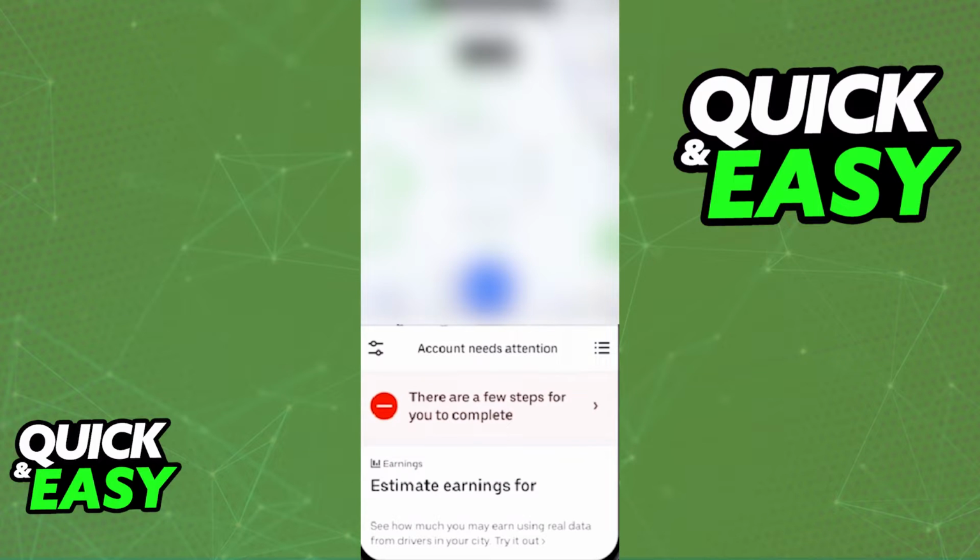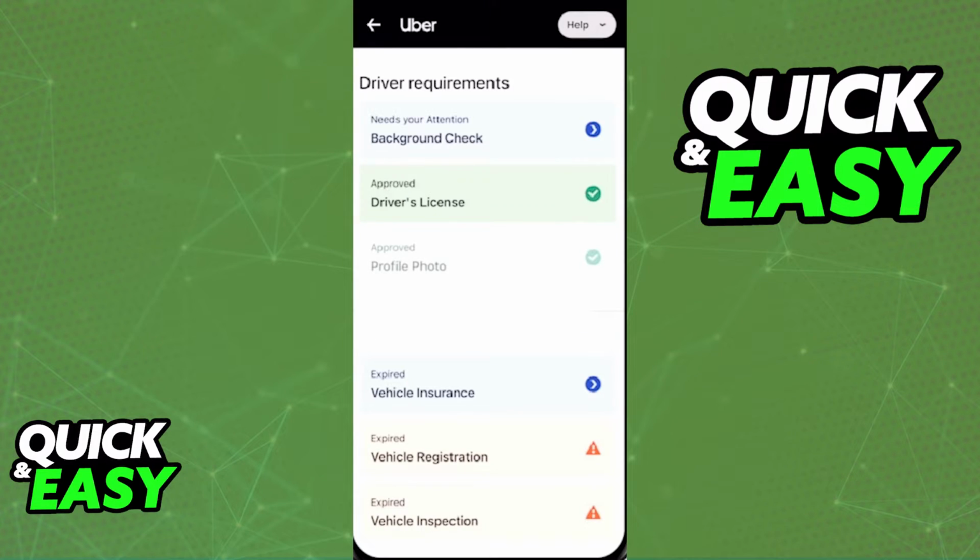Once you are in the app, after you input an email address or a phone number to complete your registration, you should see this warning at the home page. There are a few steps you need to complete. Select that option and immediately you will be redirected to the driver requirements page.